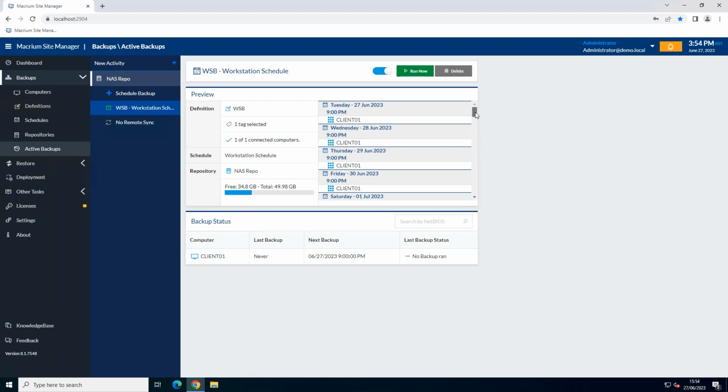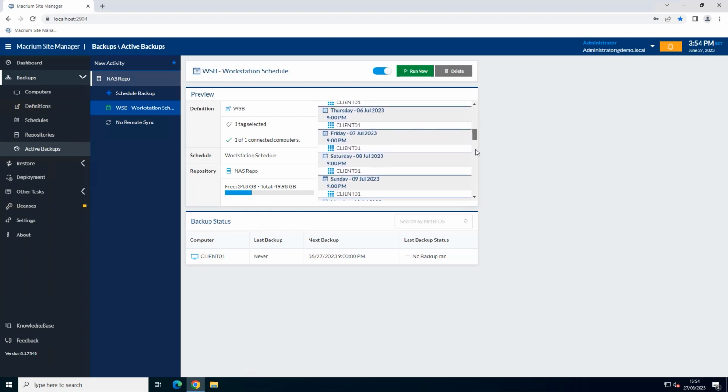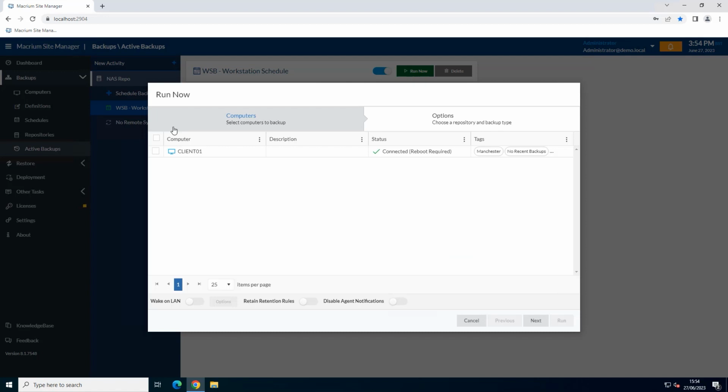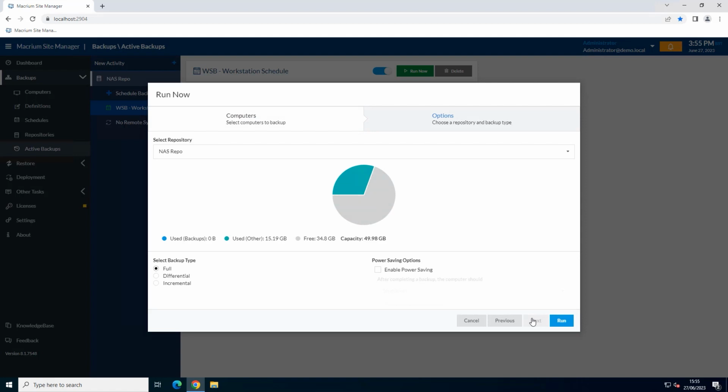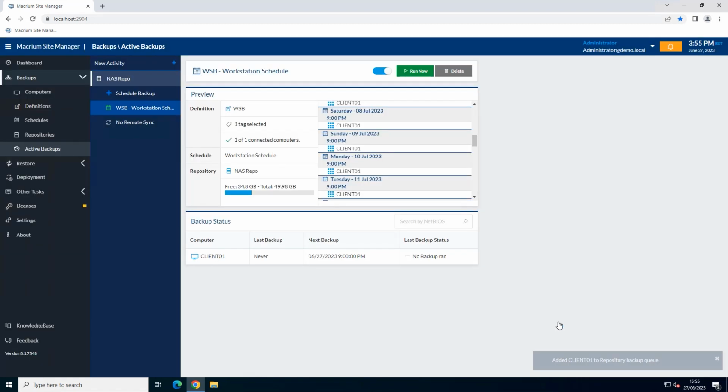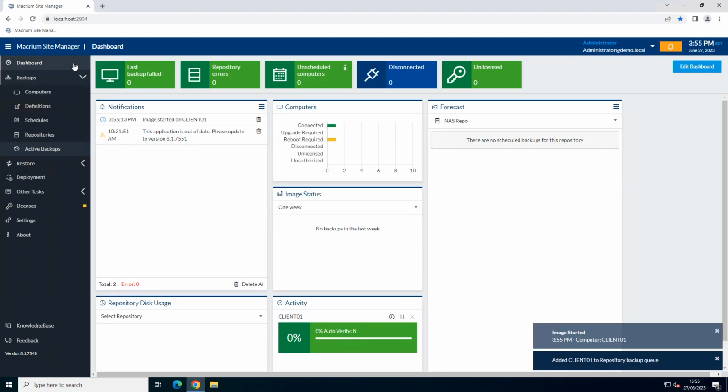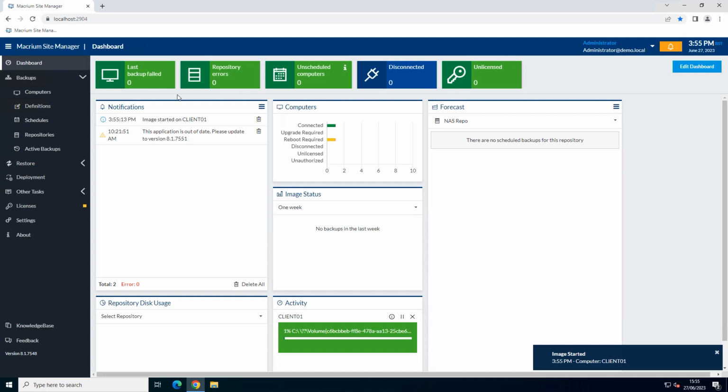The calendar to the right of the scheduled backup can be used to easily see when the backups will run. The backup can also be run manually at any time using the Run Now button. The progress of running backups can be monitored on the dashboard page of the Site Manager console.